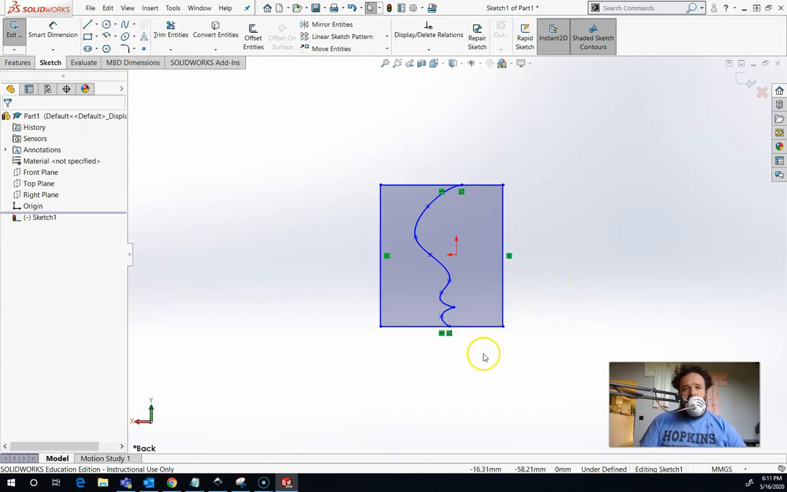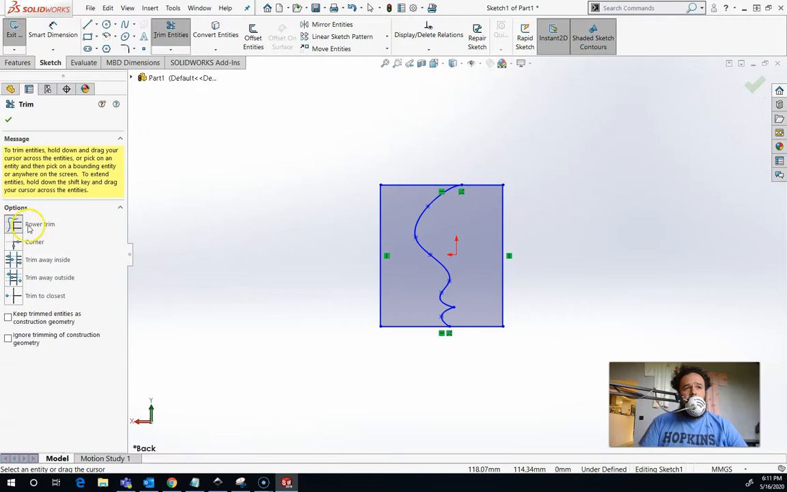We don't need these lines on the outside, though. So to get rid of them, I'm going to choose trim. I like to power trim, which just means I click and drag the mouse, click and drag, and I just drag through the lines I don't want. There it goes. Every time I cross a line I don't want, it just disappears. So there's my profile.